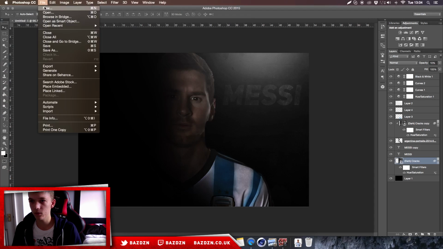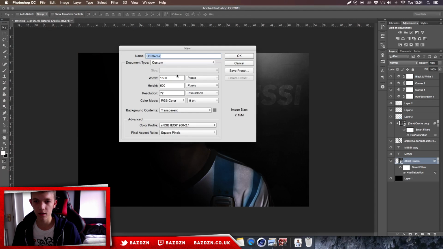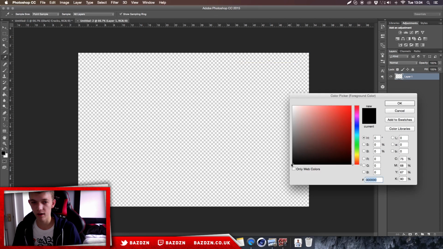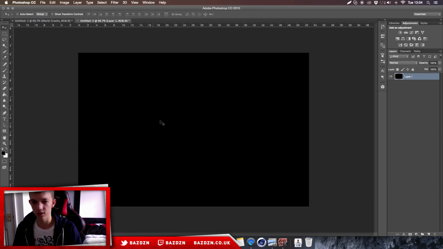So what we're going to do is File, New, just start a new project. Our dimensions are going to be 1500 by 1000 pixels. It doesn't really matter what the dimensions are, but those are the ones we're going to be using. And for the background, it's just going to be a regular, full black.